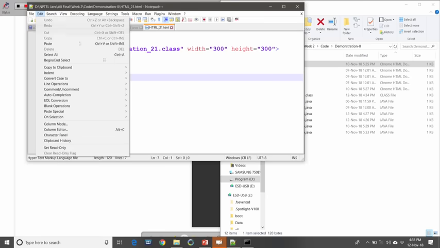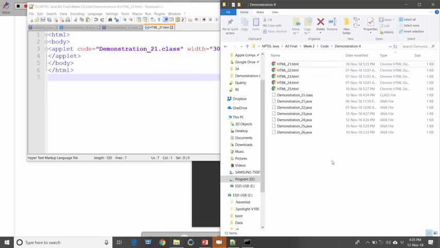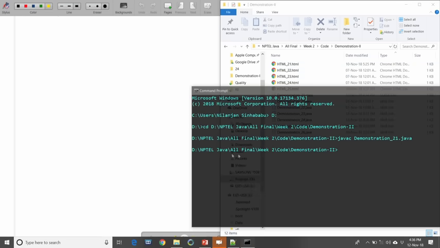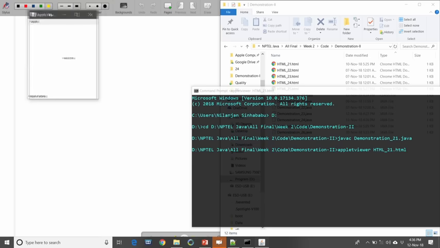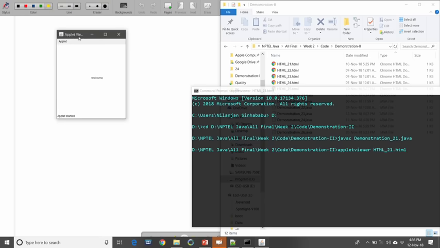Okay, we can see the HTML file that is created here in our project directory, HTML21. Now, we can run this HTML21 using appletviewer. So, appletviewer and then give the name of the file as HTML_21.html. Okay. So, this is the way that you can browse this one, and once it is browsed, this applet is created. So, this is the look of the applet that you have created.